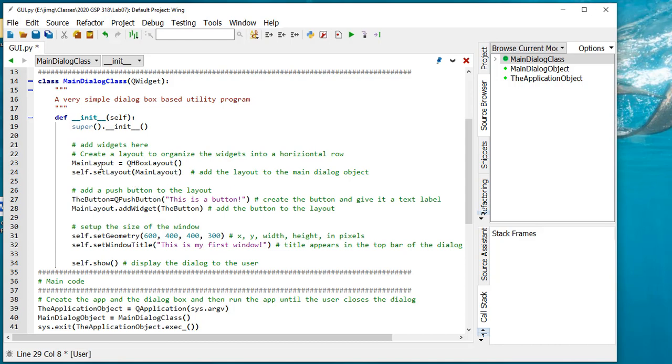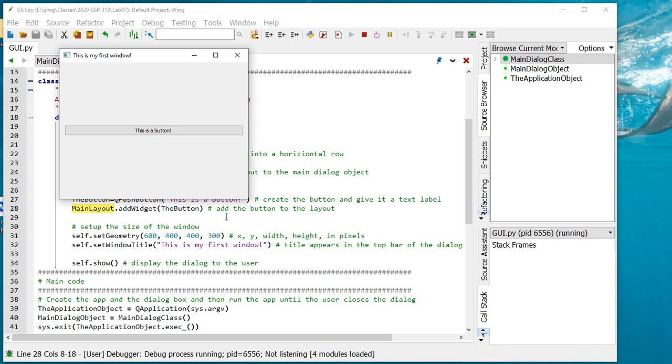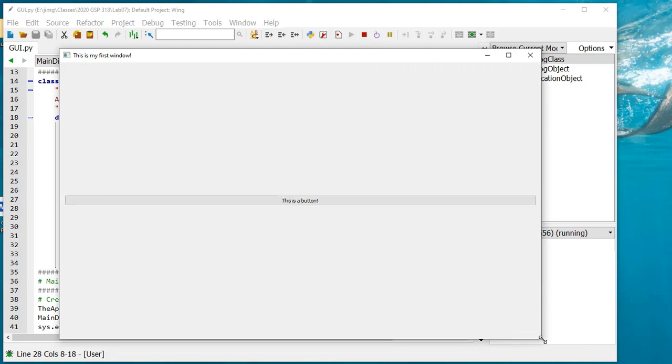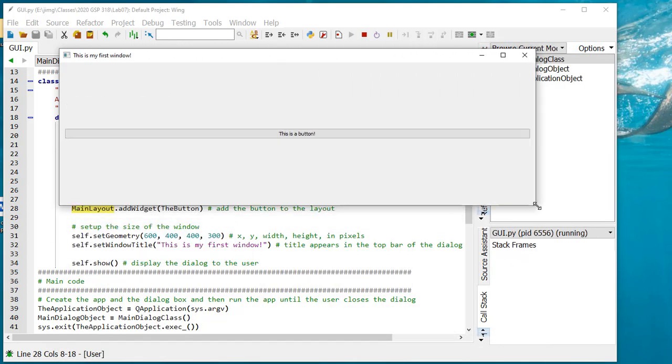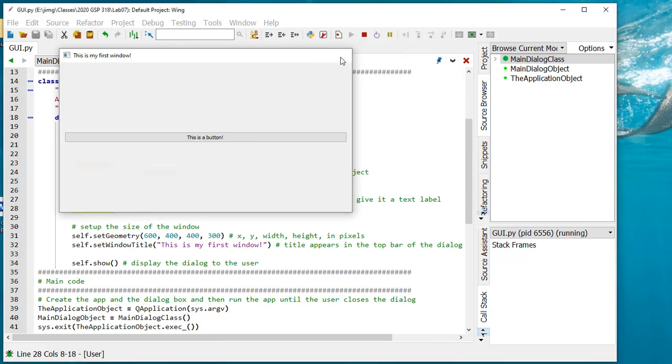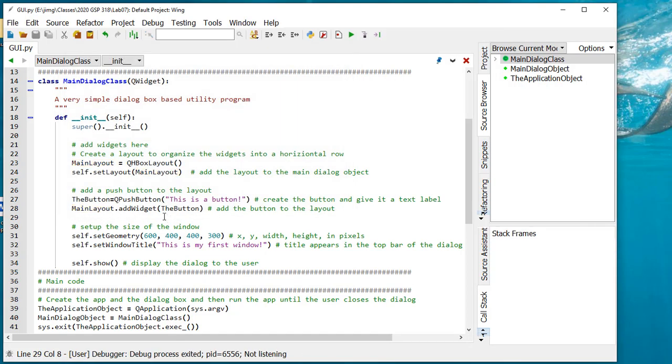Okay, and notice that we've created a layout. It's called a box layout. That's our main layout, and then we set it into the window. Then I've created a push button, okay, and I've added a widget to my layout. Basically what all that means is we've added a button. Now hidden here we've also created a layout, and notice if I change the size of this window, the button is the full width of the window, which is probably not what you're looking for. But we'll fix that in a minute.